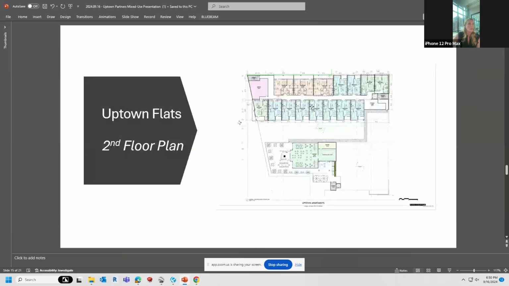This is just showing the floor plate of the residential units. We have a mix of junior 1 bedrooms, 1 bedrooms, 1 bedroom with den, and 2 bedrooms. The ratio is about 4% 2 bedrooms, 58% 1 bedrooms, and then the 1 bedroom with den and the junior 1 bedrooms are about 19%.